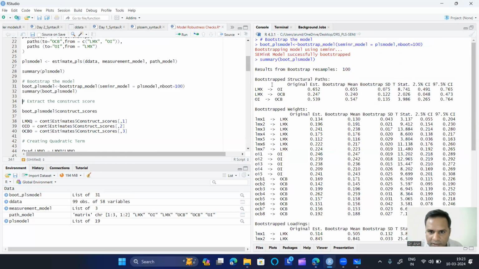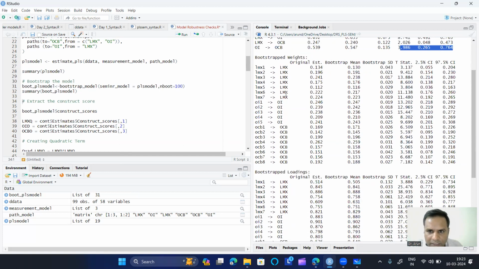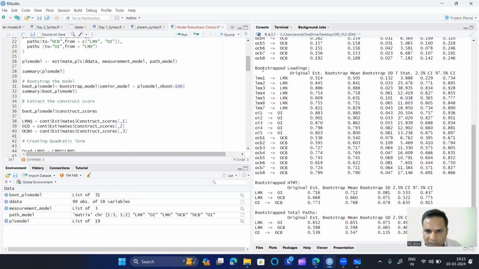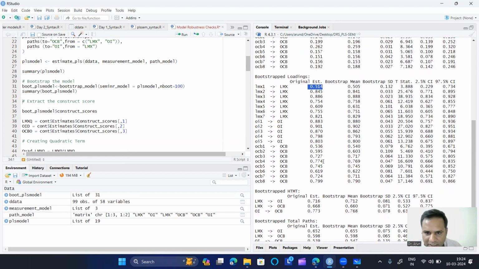So here you can see this is the direct path. LMX to OI is significant, LMX to OCB again significant, and OI to OCB. All the direct paths are significant. Okay, and check the loadings. For a reflective construct, you should check the loadings. So all loadings are above... see, there is a problem with this loading, 0.514. It's less than 0.708.